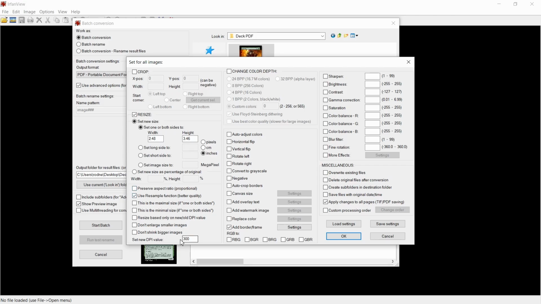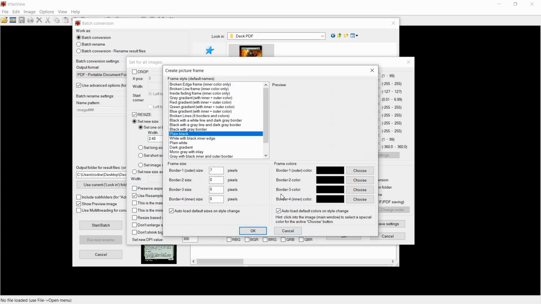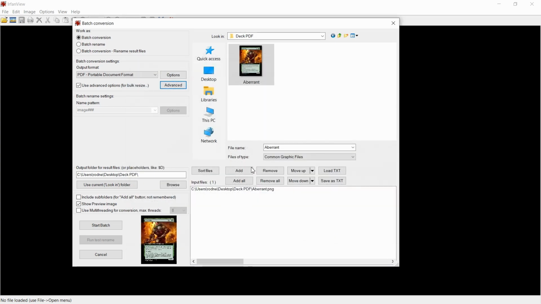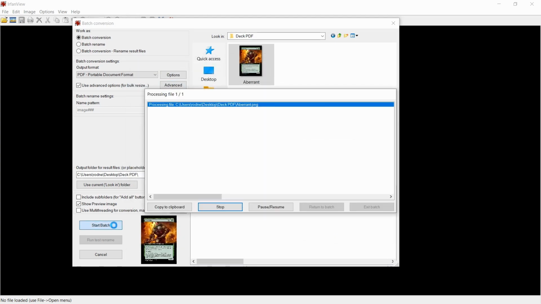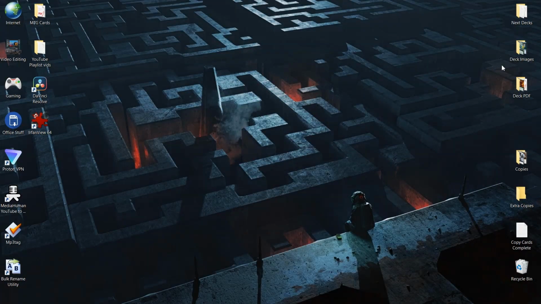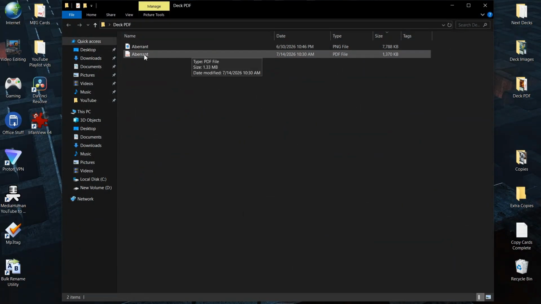So if you're doing Magic, these are the settings you would go. Here's some bleed on the outside of the picture, just so you can make sure everything looks good. But you can literally change this to any type of picture you want. So if you have PNG, JPEG, RAW, you can convert it to whatever you want, and you can do as many pictures as you want.